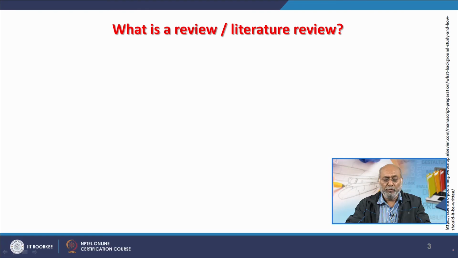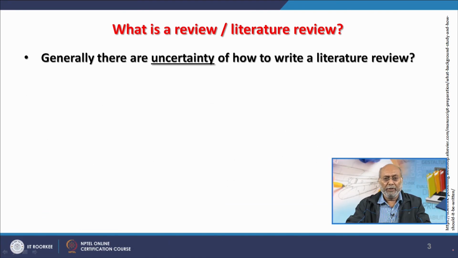So, first, what is basically a review or literature review, which develops our background for a paper or manuscript? Unfortunately, there are uncertainties about how to write a literature review, because the problem is how far back you should go to find the relevant papers or manuscripts related to your work. That uncertainty is always there, but going too far back will not always yield good results, and you cannot have a good review.